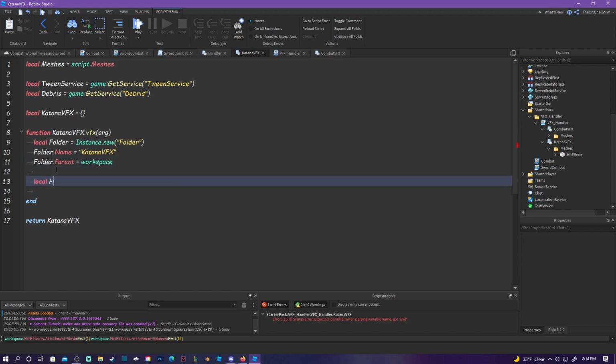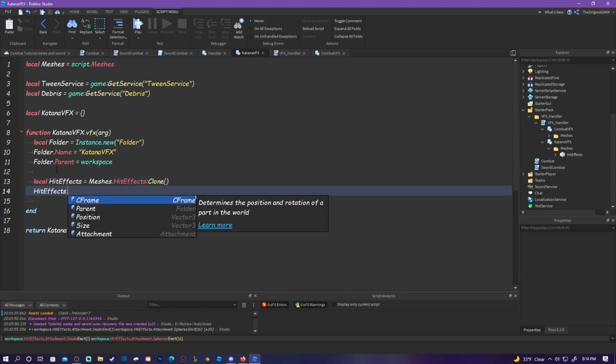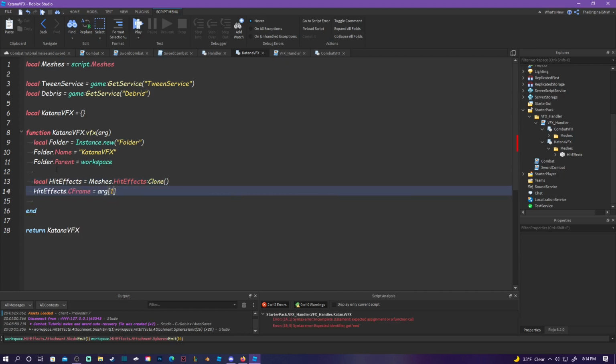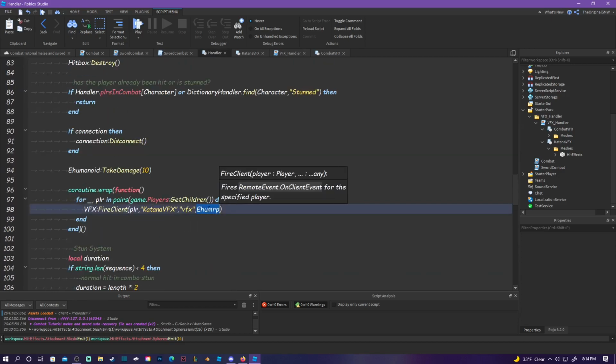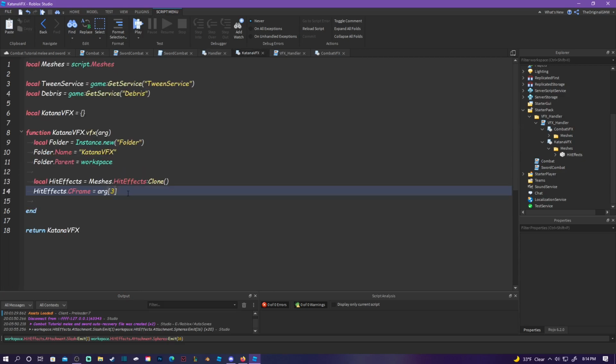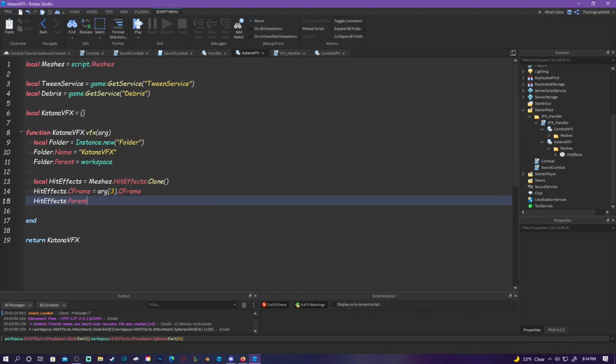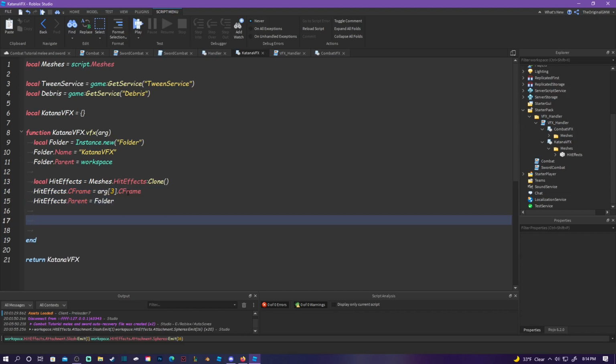And then it's just simple as hit effects is equal to meshes dot hit effects. Hit effects dot c frame is equal to argument 1, not argument 1, argument 3, because that's what the humanoid root part is. So the player gets ignored for fire client, and then this is argument 1, argument 2, and argument 3. So argument 3 dot c frame and hit effects dot parent is the folder.